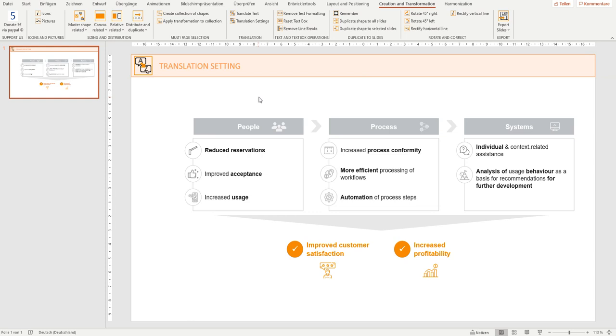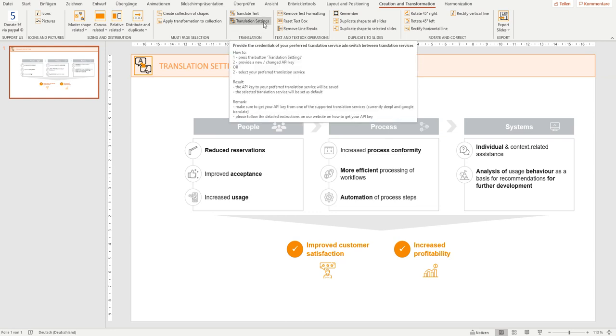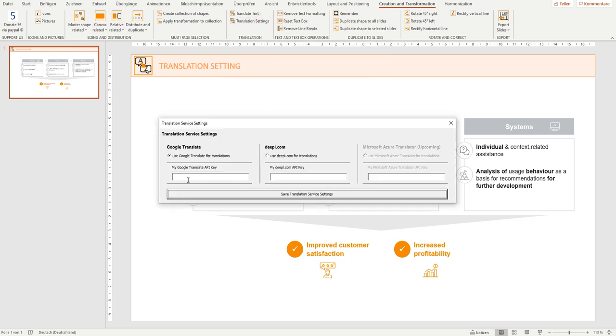To be able to actually translate slides, you need to provide your API key to the add-in. So after you have created them for either Google Translate or for DeepL, you can provide the key via the translation settings. Just click on here, and then you can either provide it for Google Translate or for DeepL. Let's start with Google. Just provide your API key here.